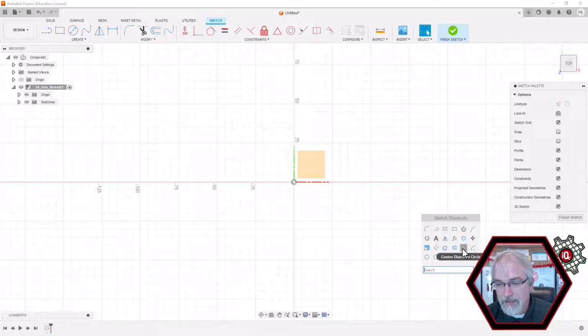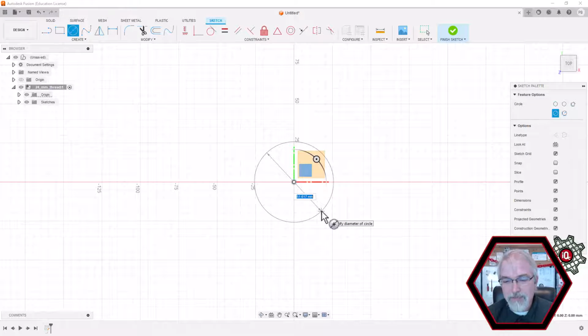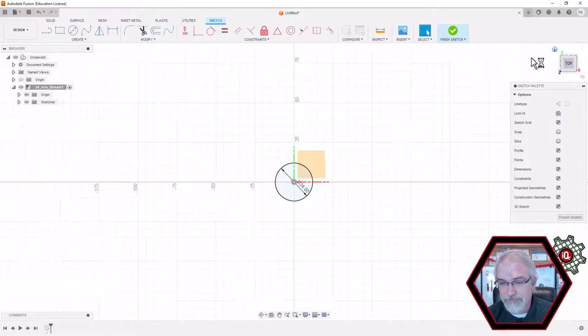In this case, circle is so common you can press C and create it. Click on there, create the center. Then we'll type in 24 because we want a 24mm diameter there.